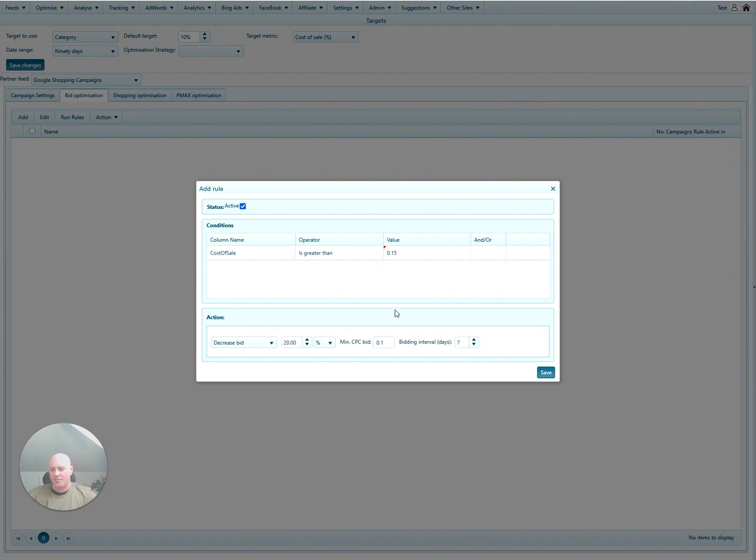So that is a way of bidding down items that are obviously spending too much money but are selling. You know, there needs to be a cost of sale. So the cost of sale obviously would imply that the products have sold. So that's a really simple way of running the rule.